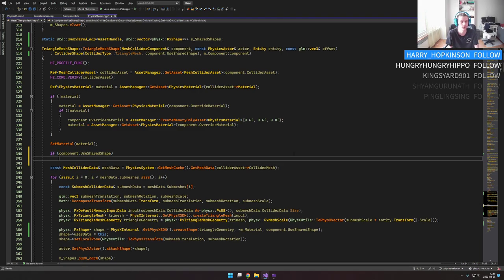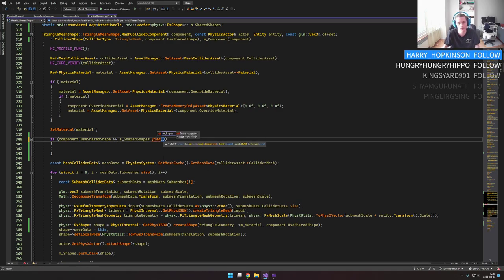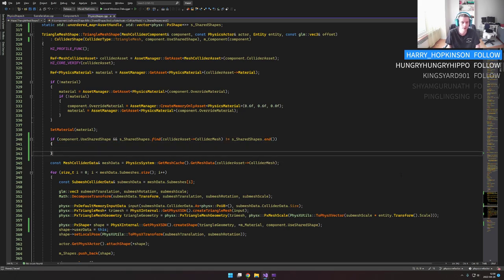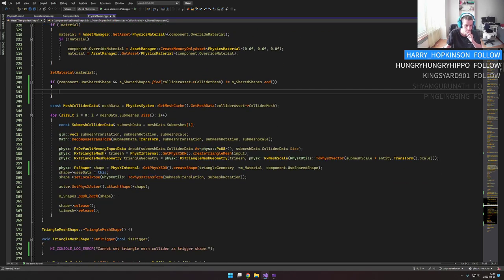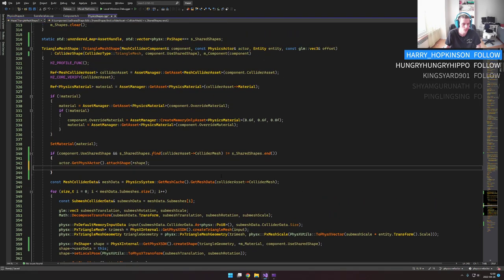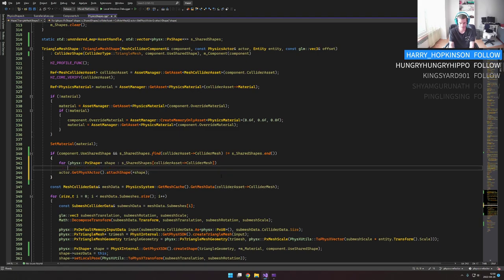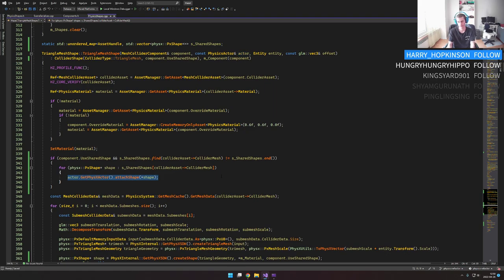So, if use shared shape, and we find this, then we can just get the shapes and use those instead. Right? We just need to attach all of the shapes stored for this mesh. Pretty sure that's what we've got to do.